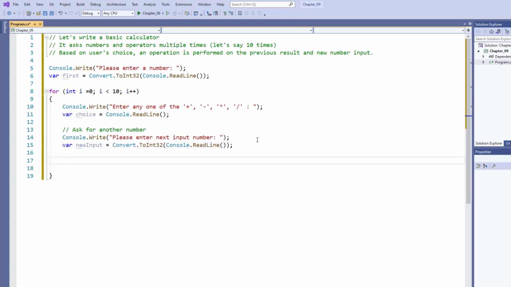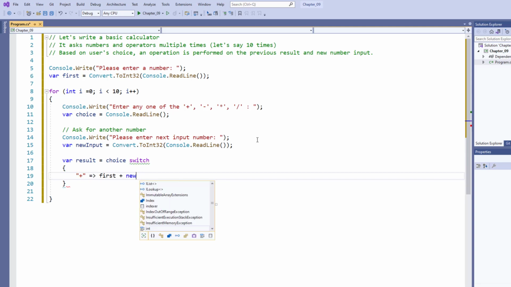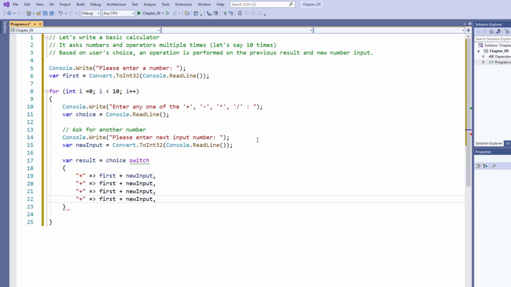So based on the input operator, we want to perform operation and that operation will also return the result. So let's use switch expression which uses choice as input and it can also return the outcome. This switch expression will contain 4 arms. If the choice variable is equal to plus character, then let's perform addition.